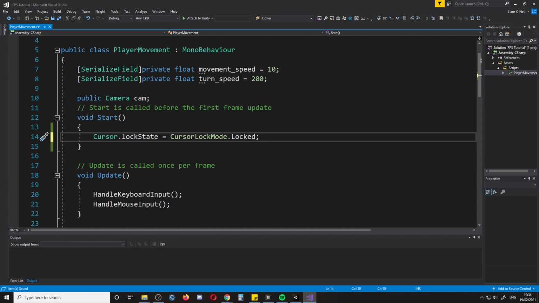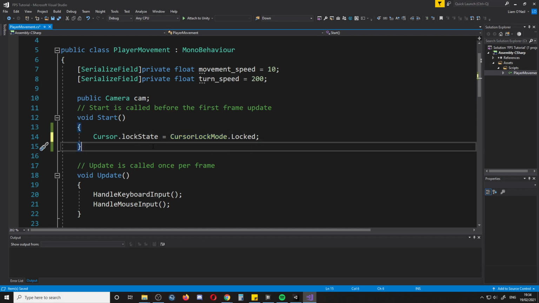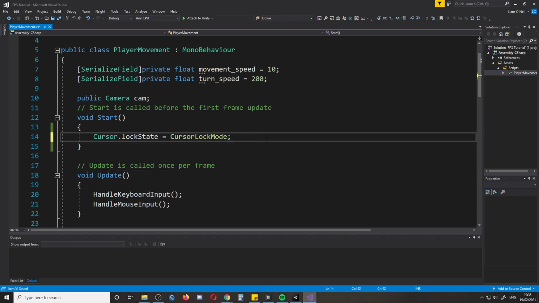Cursor is a class that exists inside of Unity Engine. And lockState is a CursorLockMode, which is an enum that decides whether the cursor is locked or, well, I'll show you the options. You have locked, confined, or none.